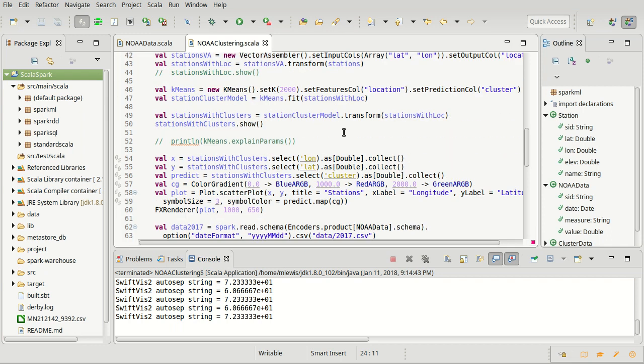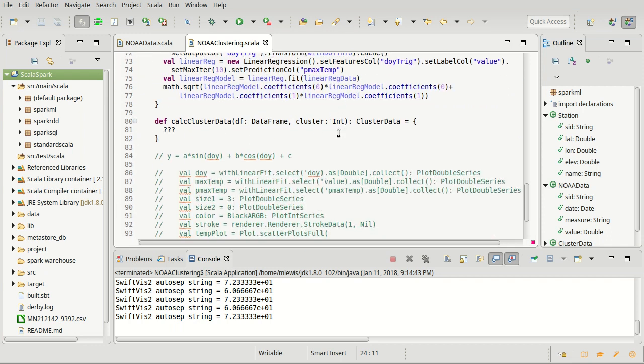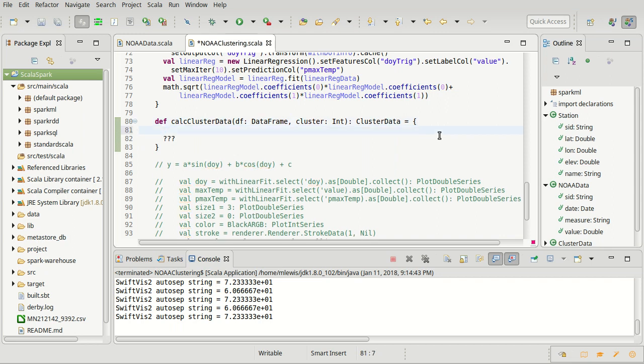So instead, we're writing this method down here that just takes the individual elements from each cluster and does some work on them and is supposed to give us back one of our cluster data values. Okay, we'll go with this for now and then see where we run into problems.